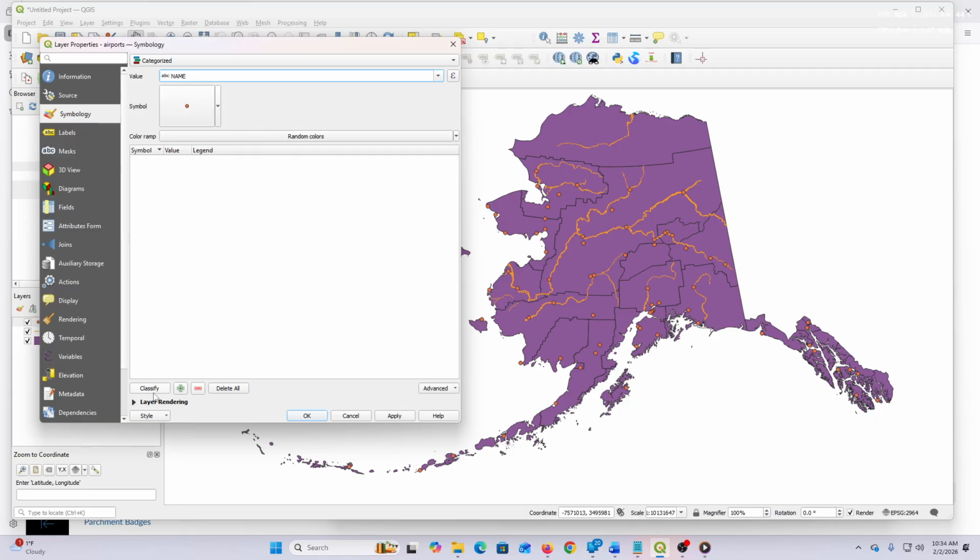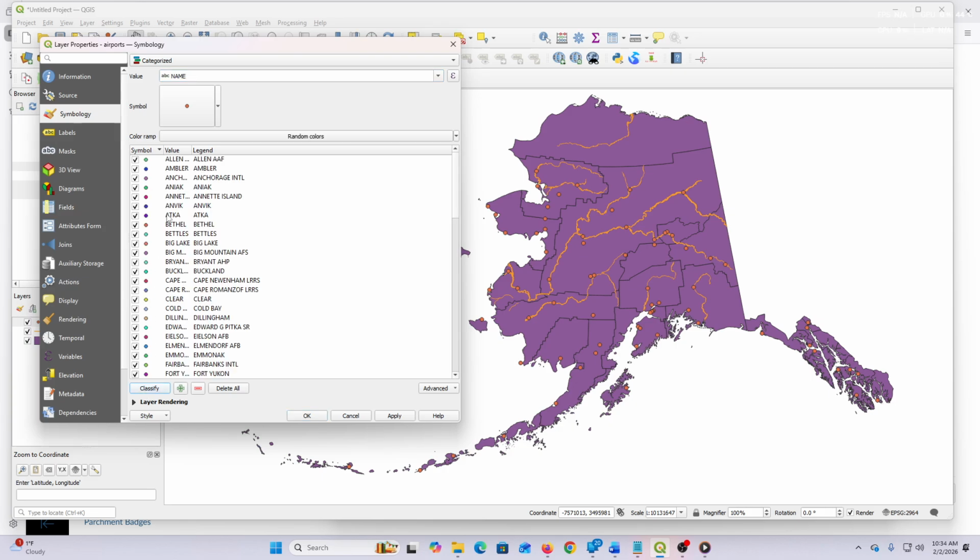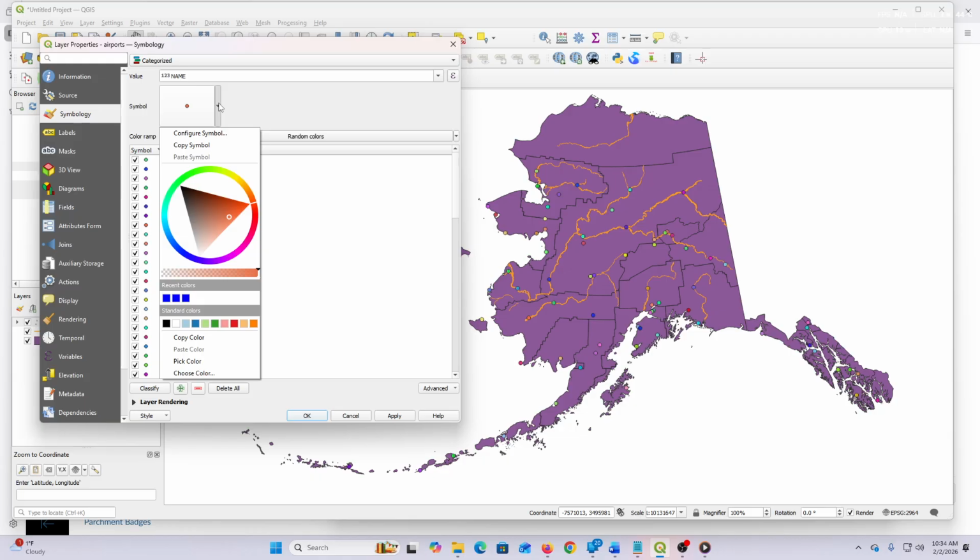So I'll let it randomize that, and then I'm going to hit the button that says classify. So that means classify all of the point features by their name, and it assigns random colors to each airport. So now if I hit apply, it makes all of my airports different colors. Perfect.